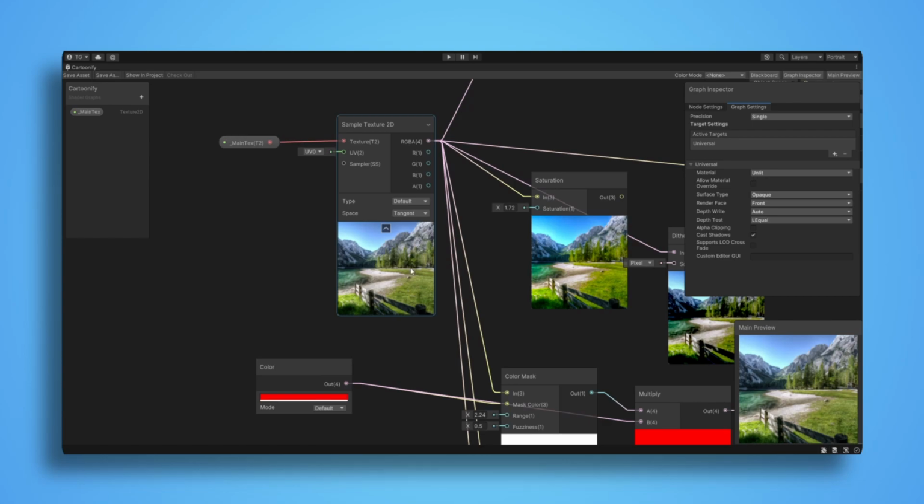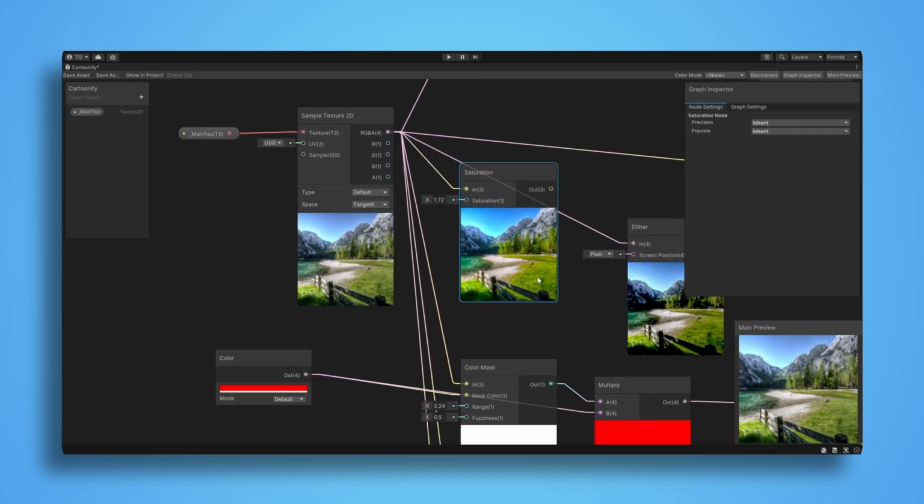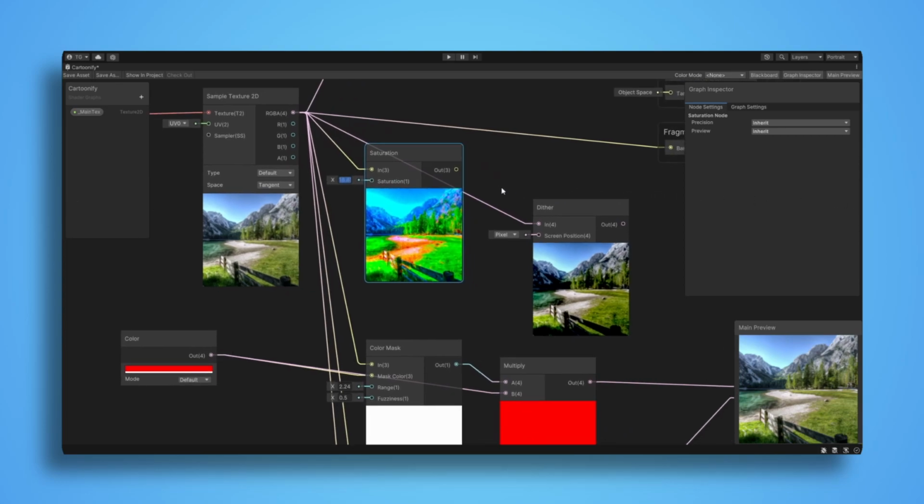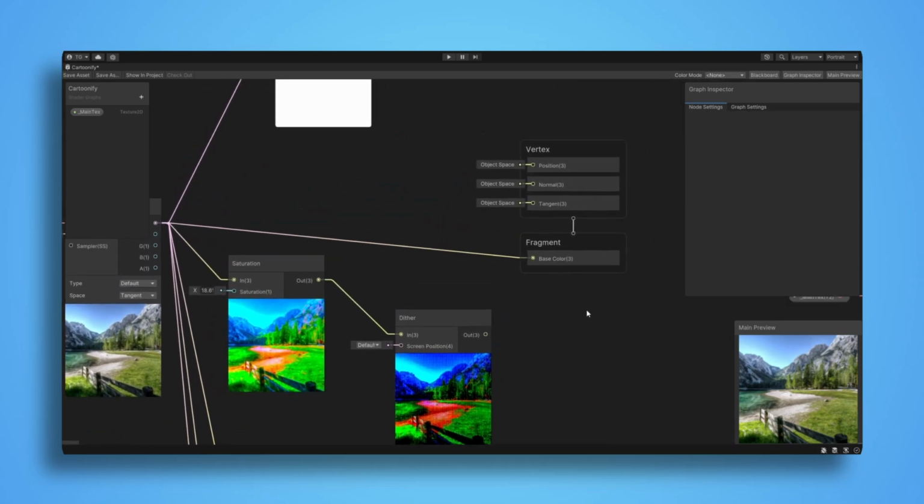I'm just trying some different shaders in here, some different techniques in the shader graph. So here is with saturation, you can saturate the image. I don't know, it gives a pretty decent look, but kind of weird, in my opinion. You can dither it, but it seems a little bit too weird. It's not the look that I'm looking for.